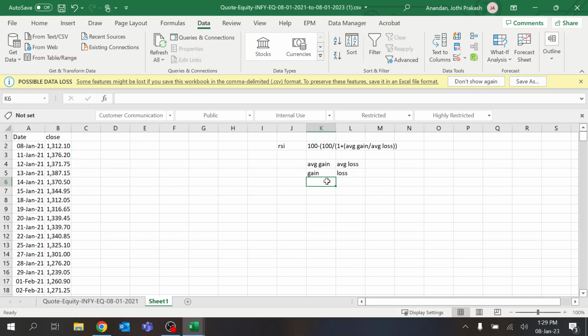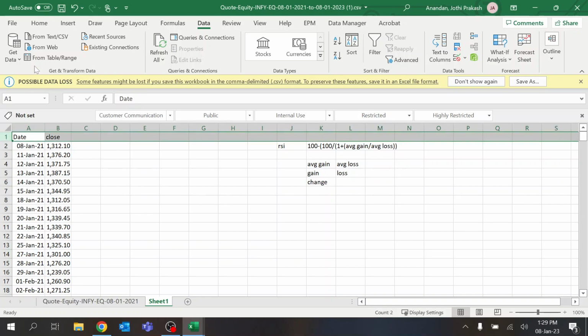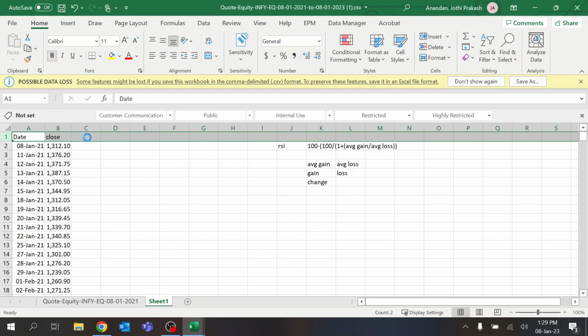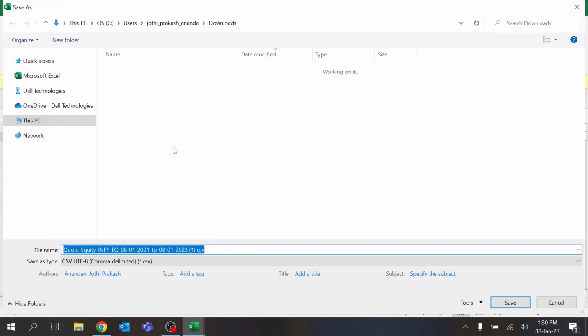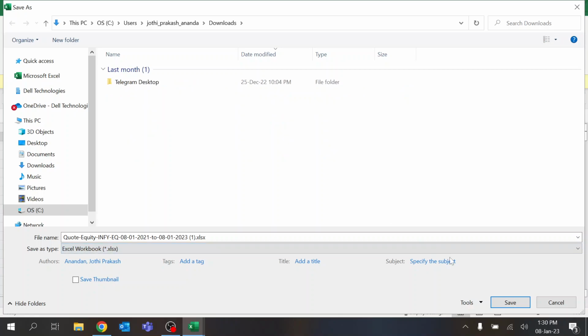In order to calculate the gain or loss, we need to understand the change that has happened in the stock price from yesterday to today. So these are all the steps we need to complete. Three steps are needed, and the last step is calculating the RSI. Let's prepare the columns one by one. Now let's go ahead and format it a bit better. And let's save the file as Excel also because we are going to save the formulas.